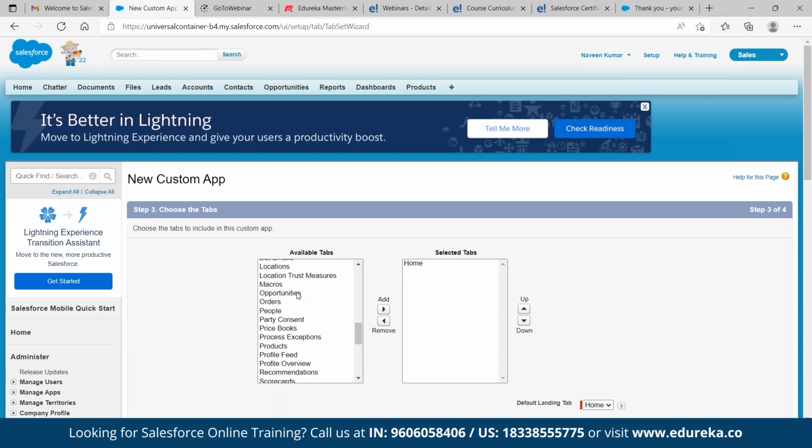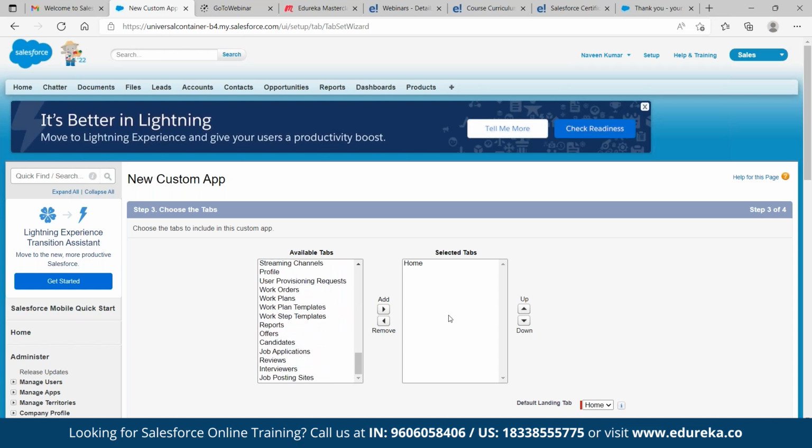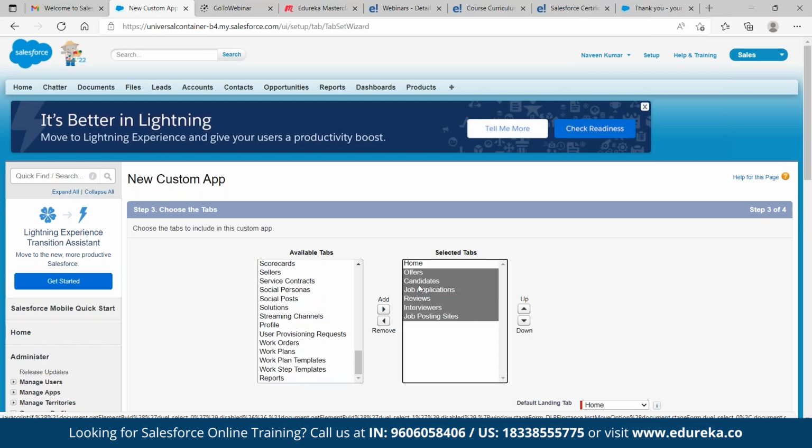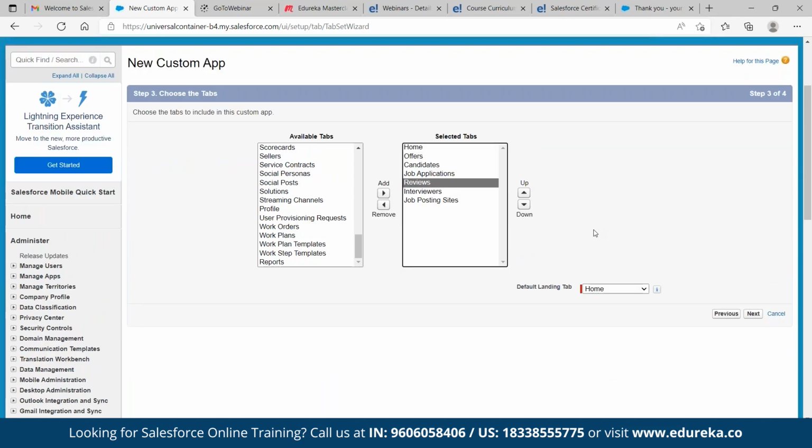So if you want to create any student object, as of now, there are no tabs available. If you want to add any custom object, let me add interviews and all, like how we are able to see these tabs, right? Similarly, if I want to create any tabs, I can click on the same. These apps can be moved, tabs can be moved.